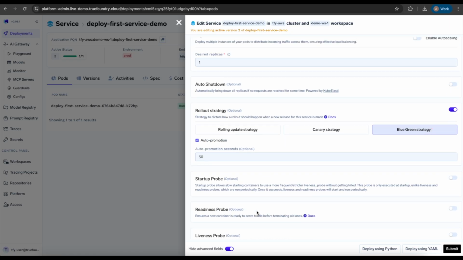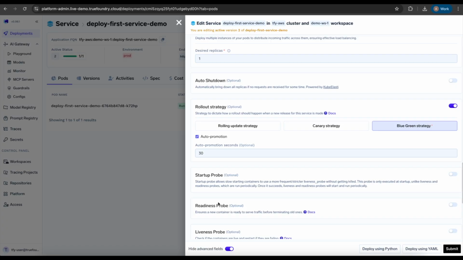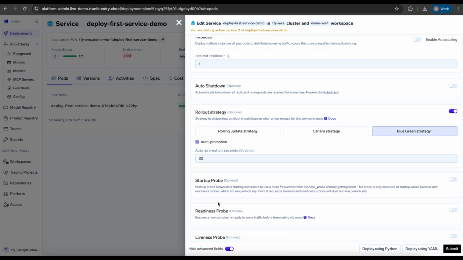Now let's go through these 3 probes. First, let's start with the liveness and the readiness probes. The liveness probe checks whether the service's replica is healthy. If the service is not healthy, the replica will be terminated and another one will be started. The readiness probe, on the other hand, checks whether the service's replica is ready to receive traffic and serve requests. Unless the readiness probe succeeds, no incoming traffic will be routed to this particular replica. And a startup probe is a specialized liveness probe. This probe is only executed at startup for liveness checks, unlike liveness and readiness probes, which are run periodically.